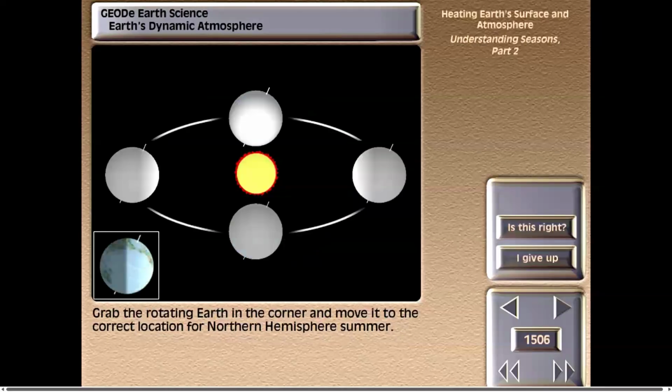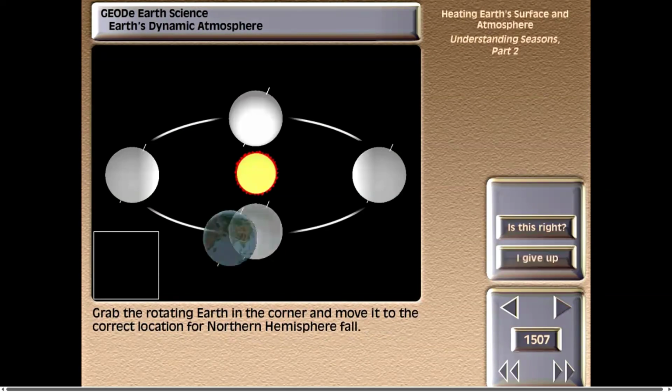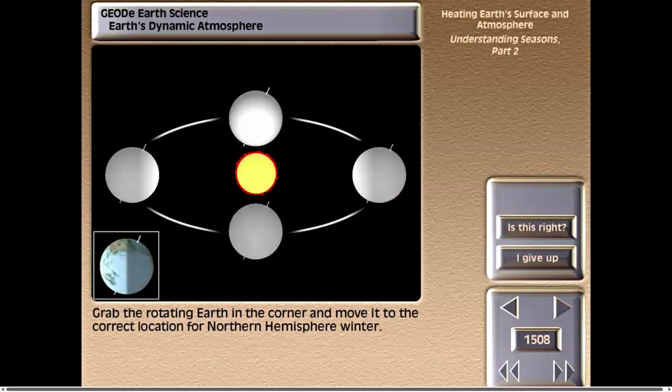Grab the rotating Earth in the corner and move it to the correct location for Northern Hemisphere summer. Grab the rotating Earth in the corner and move it to the correct location for Northern Hemisphere fall. Grab the rotating Earth in the corner and move it to the correct location for Northern Hemisphere winter.